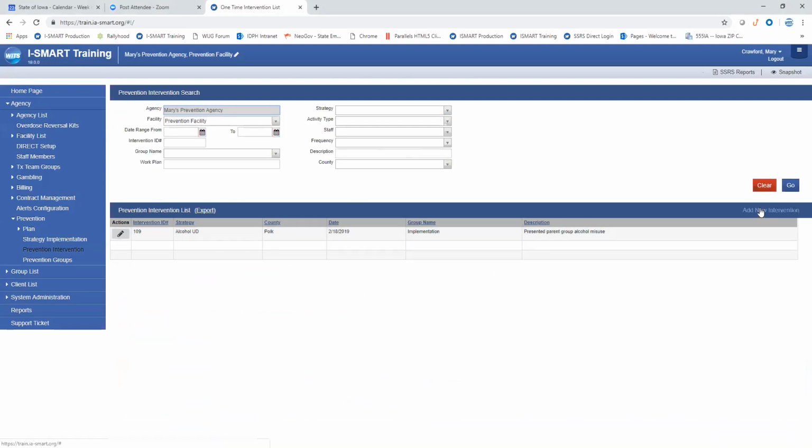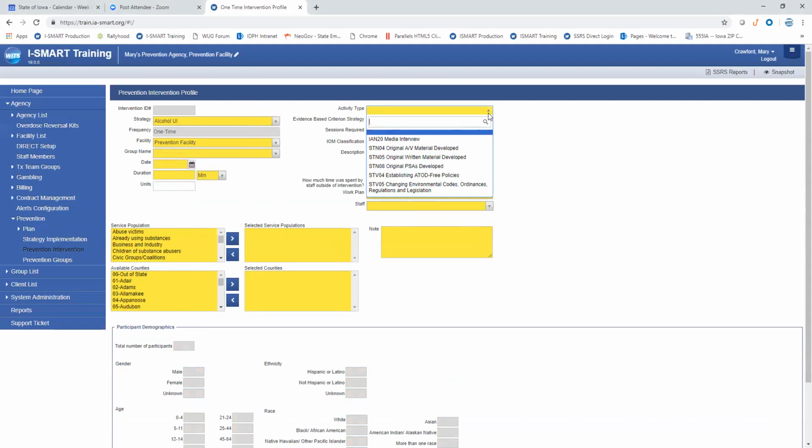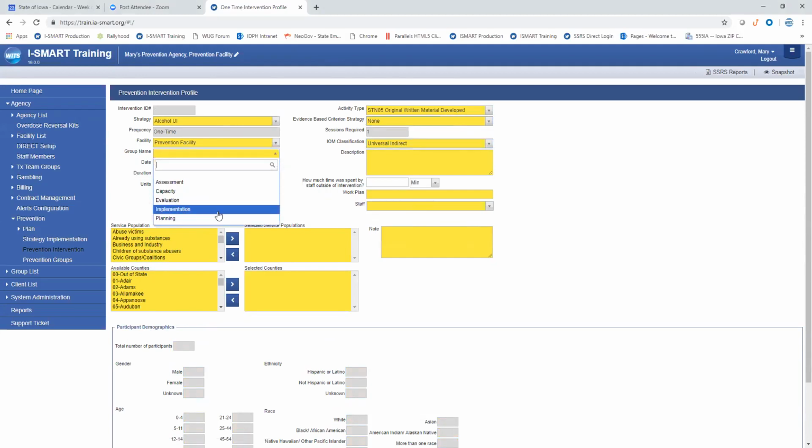So I'm going to give you an example of a couple of more things here just so you get a feel for how this works. I'm going to choose a strategy that has a universal indirect Institute of Medicine category this time, and I'm going to say that I developed some type of written material. This again is not evidence-based. I'm going to match up the universal indirect IOM with my strategy. I could change my facility if I wanted to. The group names, again, your SPIF categories.